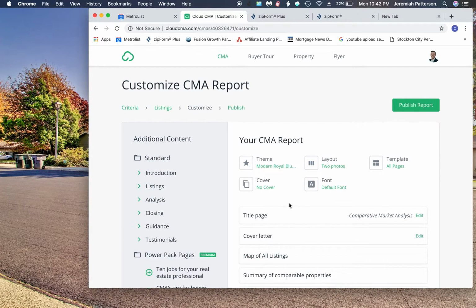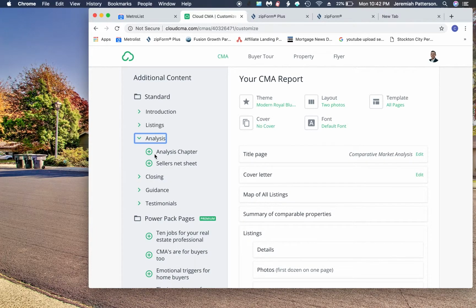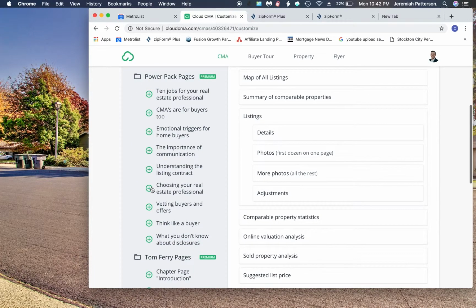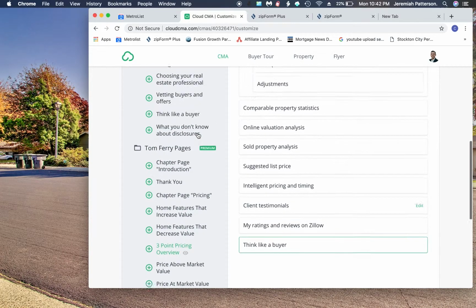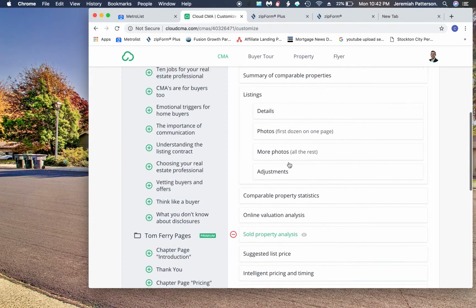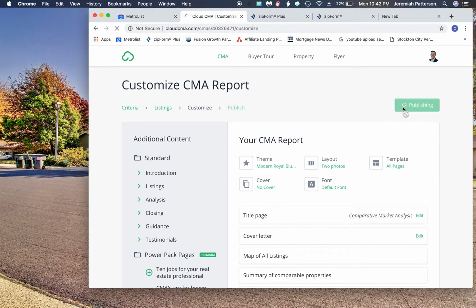So now this is going to show you what your report's going to look like. You guys can go through these different things on your own through Cloud CMA. Some of you might want to add in some of these other things. You can click the plus, and that'll add in the different types of things that you can add to a CMA. But this is the basic CMA. So I'm going to go to Publish Report.